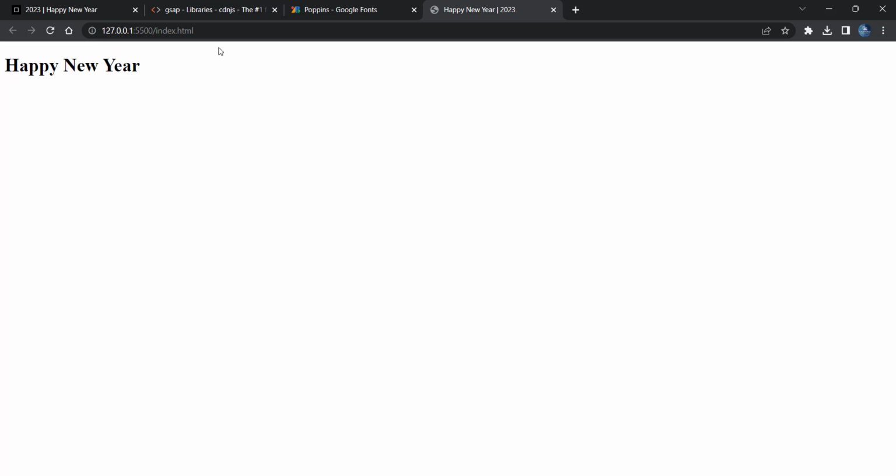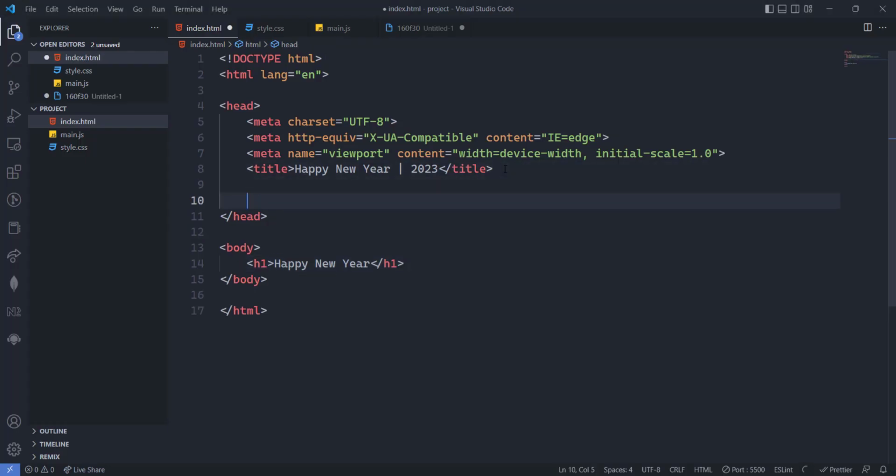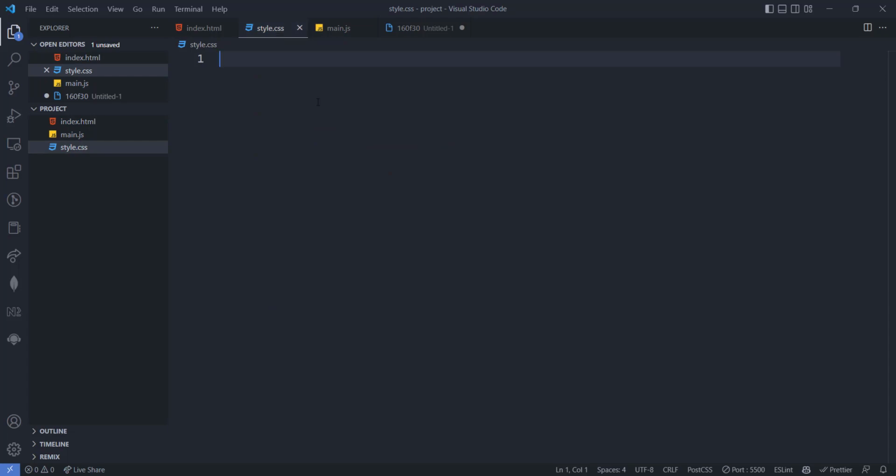Now let's connect the CSS and JavaScript files as well. I have style.css, so I'm going to link this CSS file, and the same for JavaScript: script source will be main.js. Just save this, and let's make sure it is working or not.